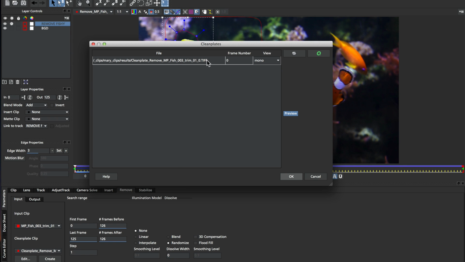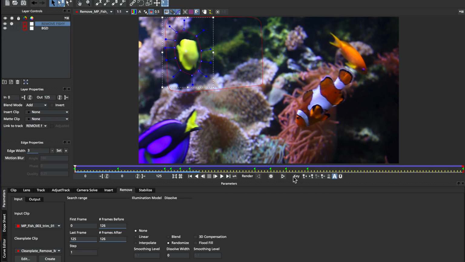So this is exactly the same one we just saved from Photoshop. You don't need to go and reload it or anything. It'll just read from what you've saved. So I'm just going to click OK. And now we can go ahead and start looking at using that clean plate in our shot.